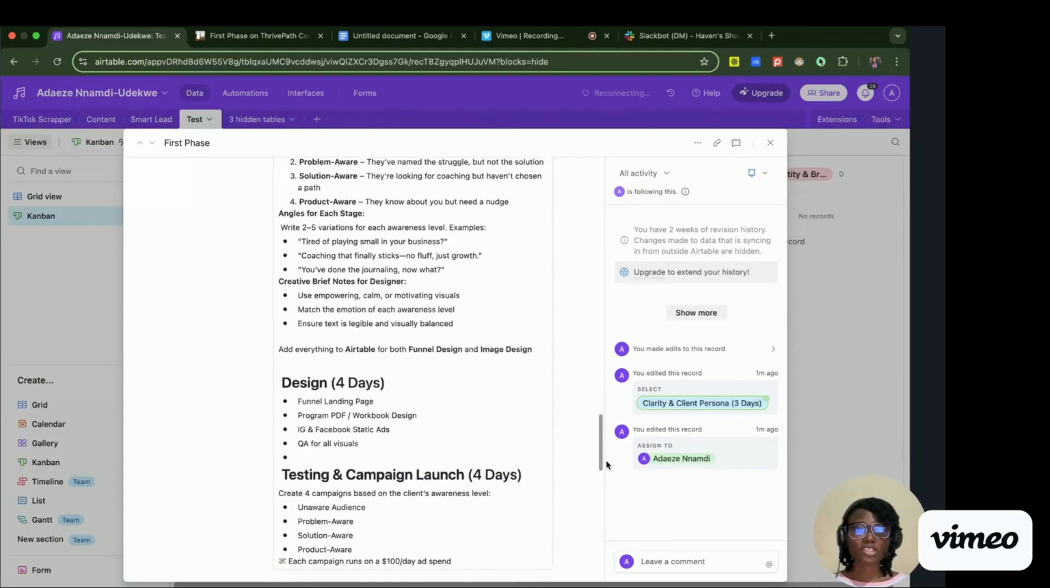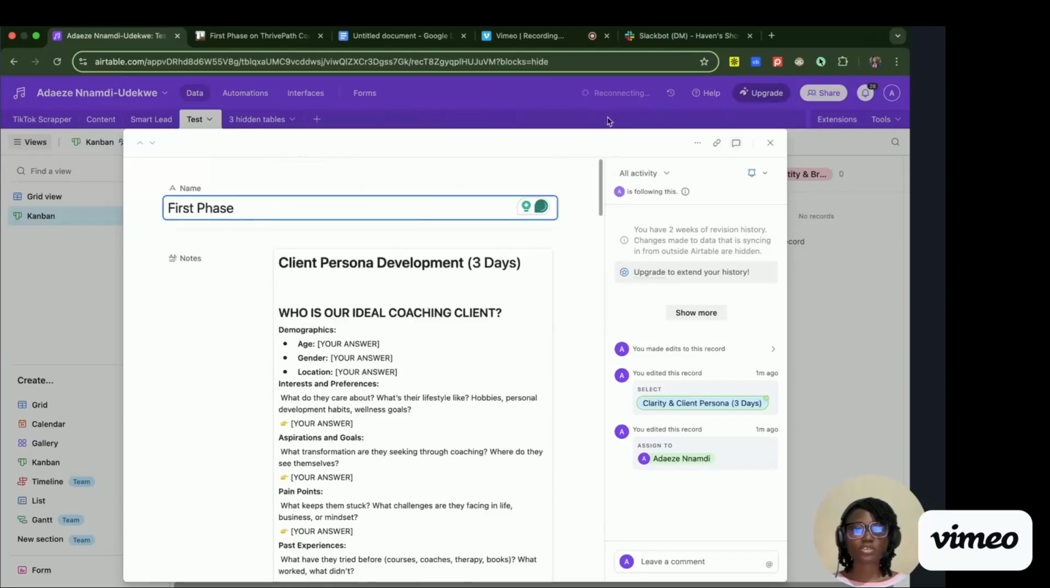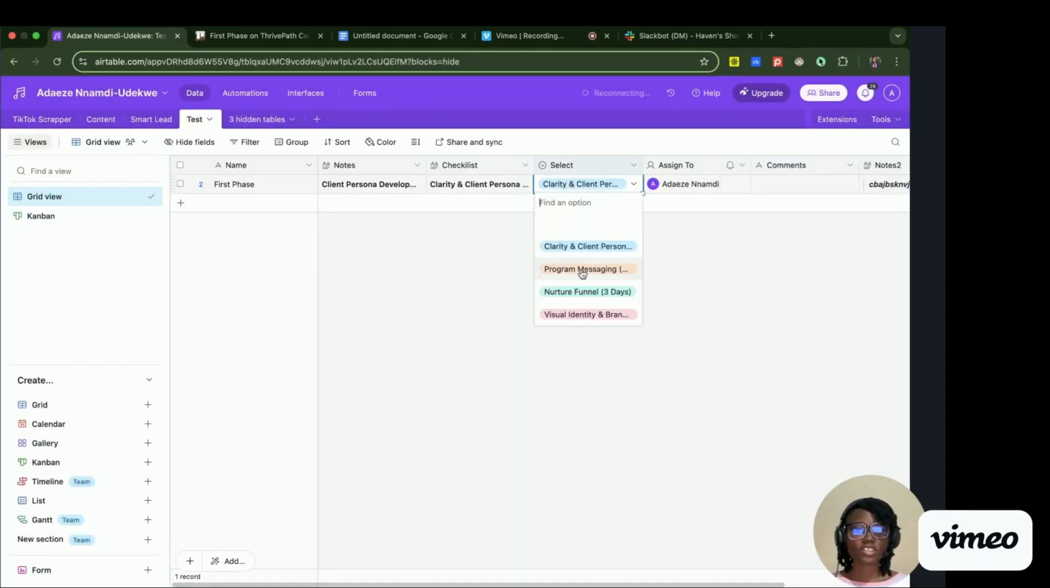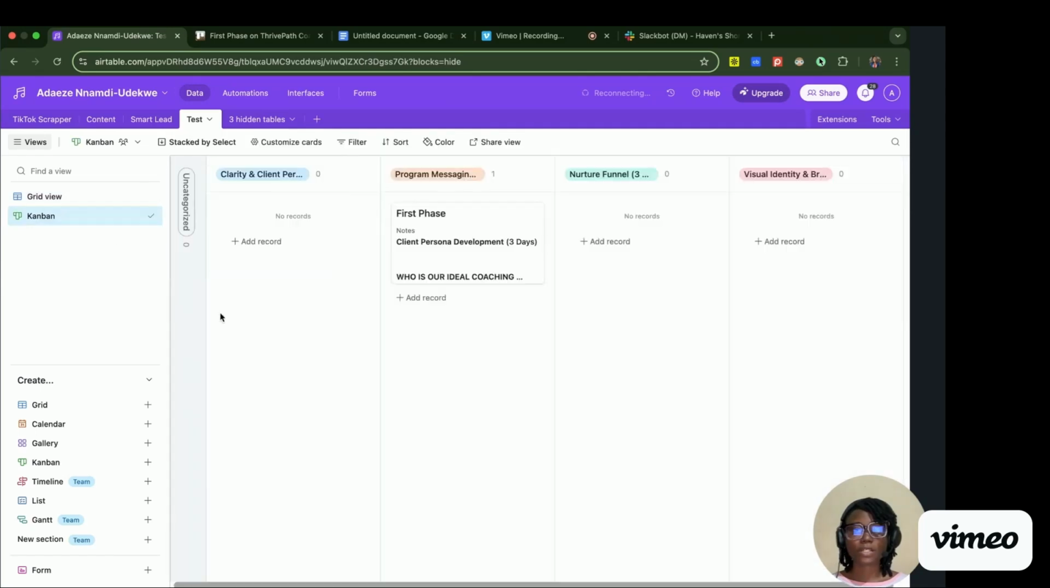And for every time you change the status, you should also know that it will move. So if we go back here and I change this to program, if we go back to Kanban, you can see it has automatically moved. You don't need to be moving cards like you do in Trello. As far as you change the status, this changes.